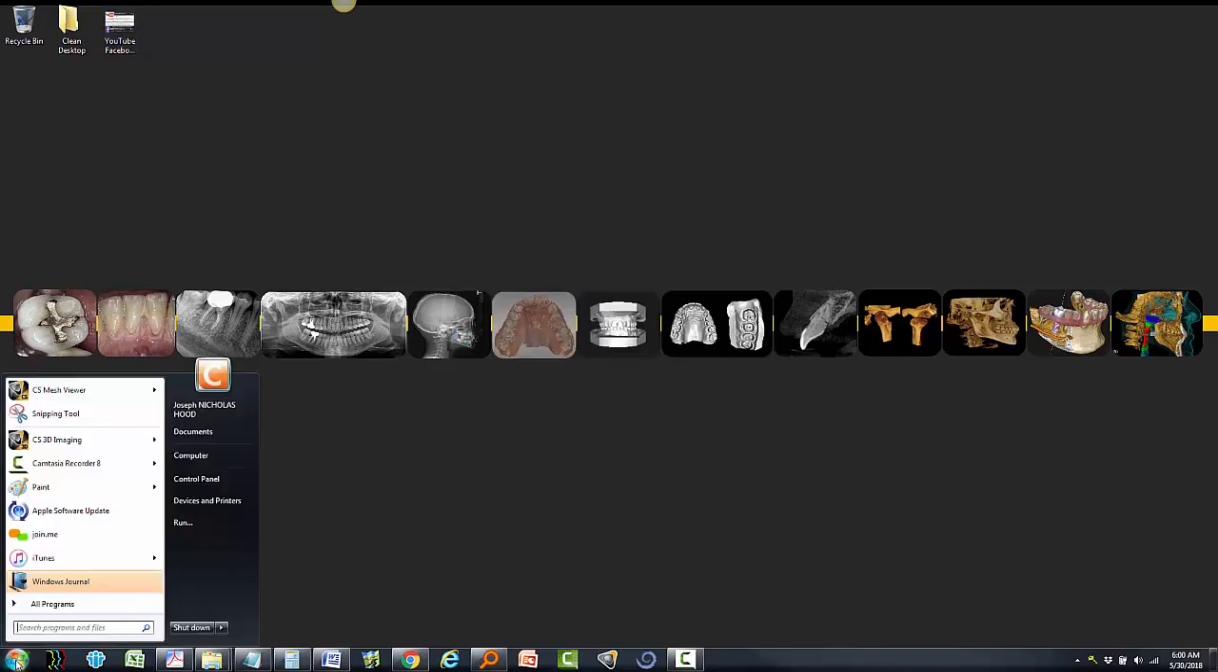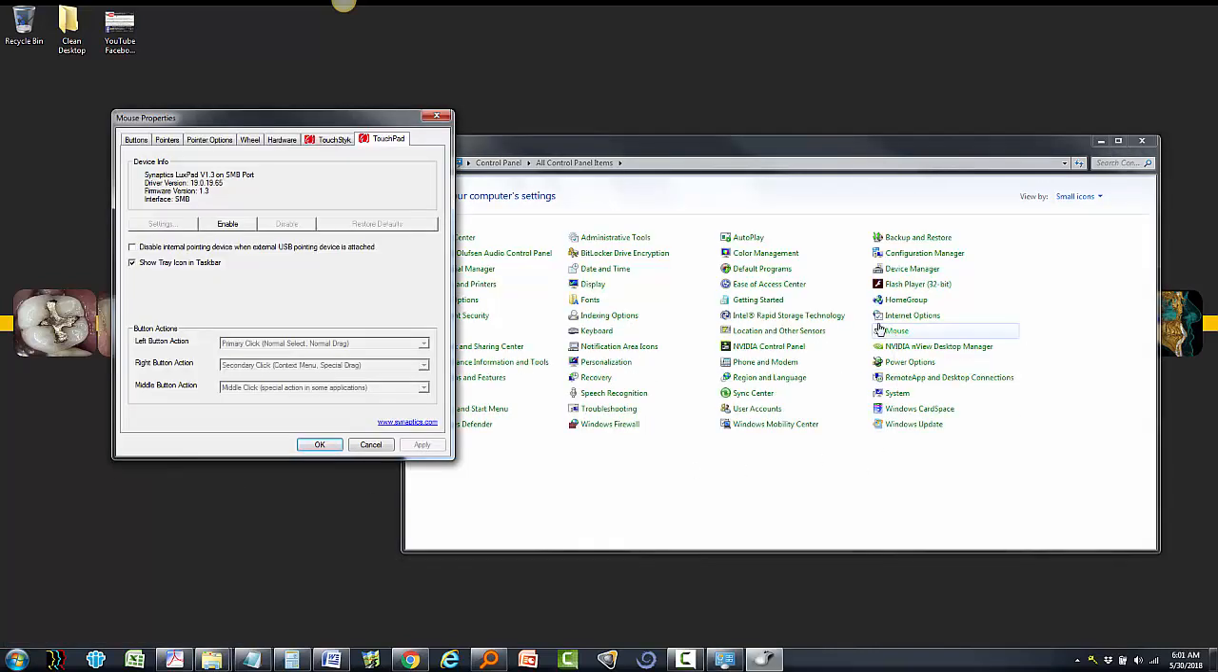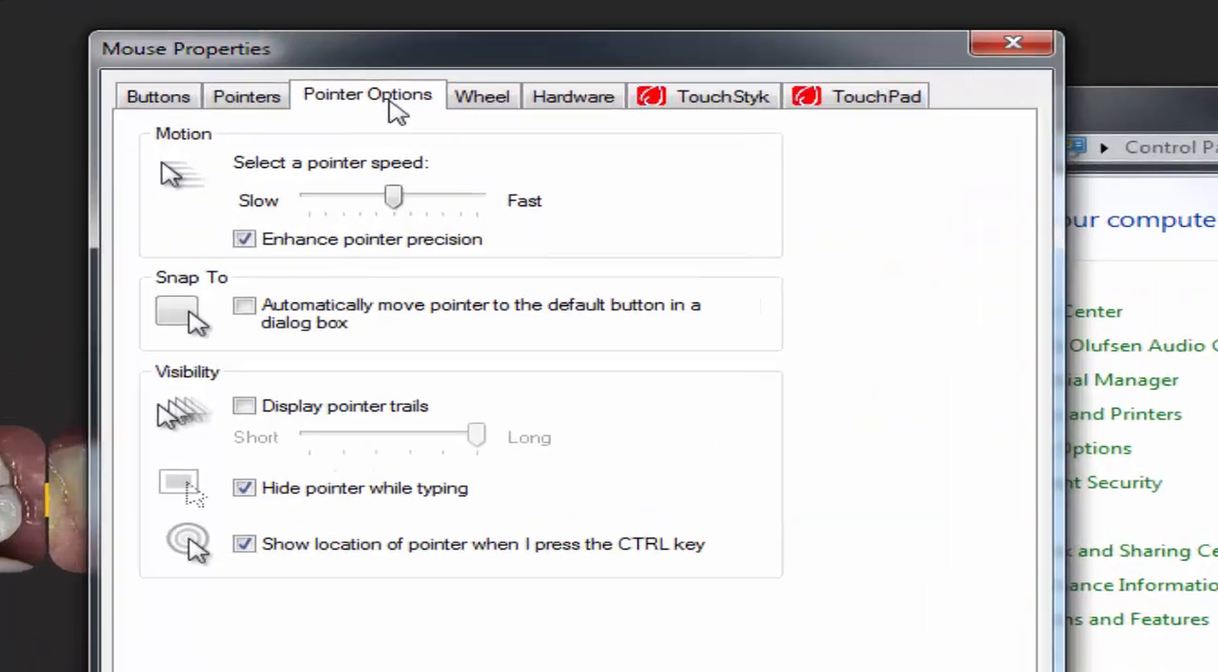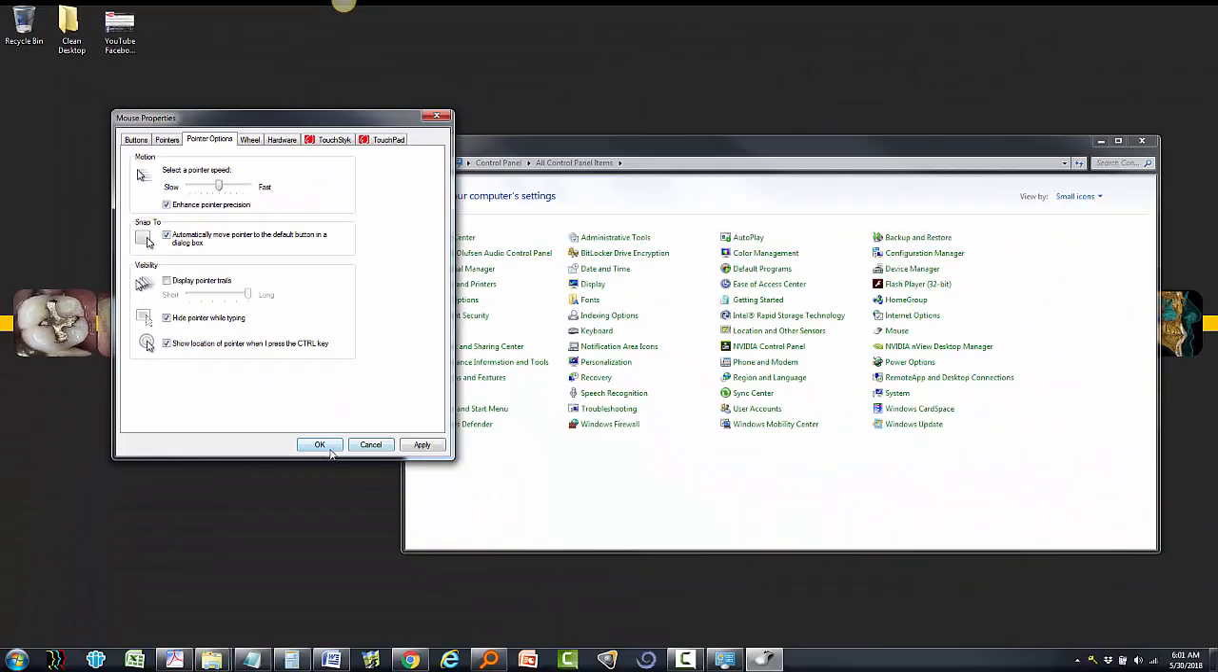So I'm going to turn this Snap To feature on by going to the control panel, selecting the mouse menu, and then when you're in this menu you click on the pointer options tab and you'll see the feature here, Snap To. Automatically move pointer to the default button in the dialog box. So we're going to check that box. I'm going to hit OK.